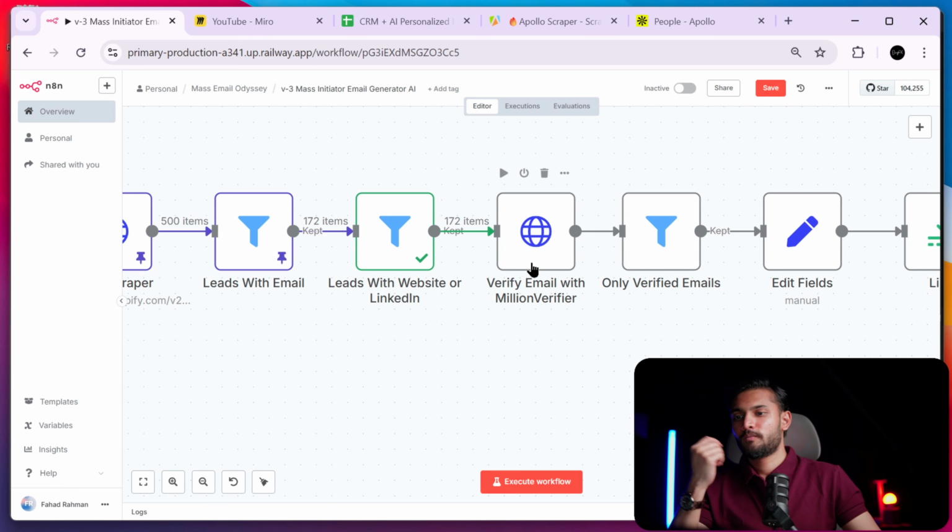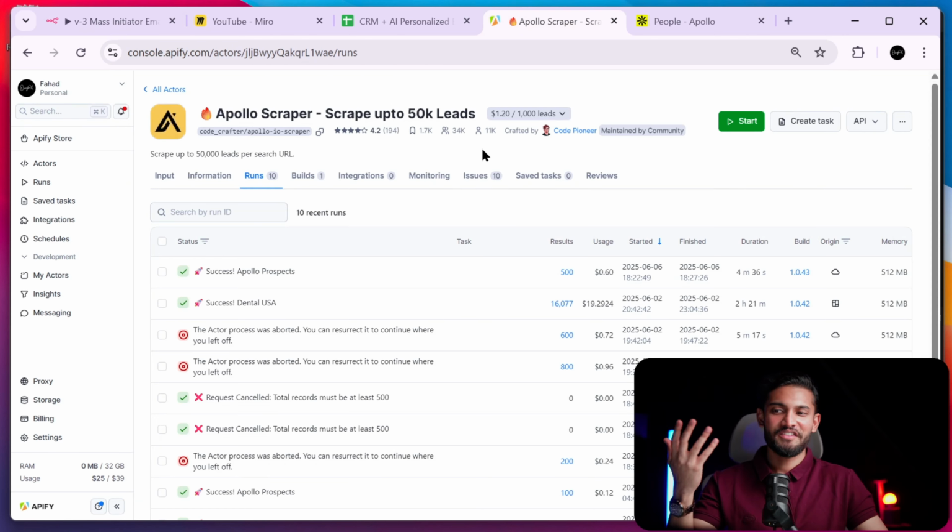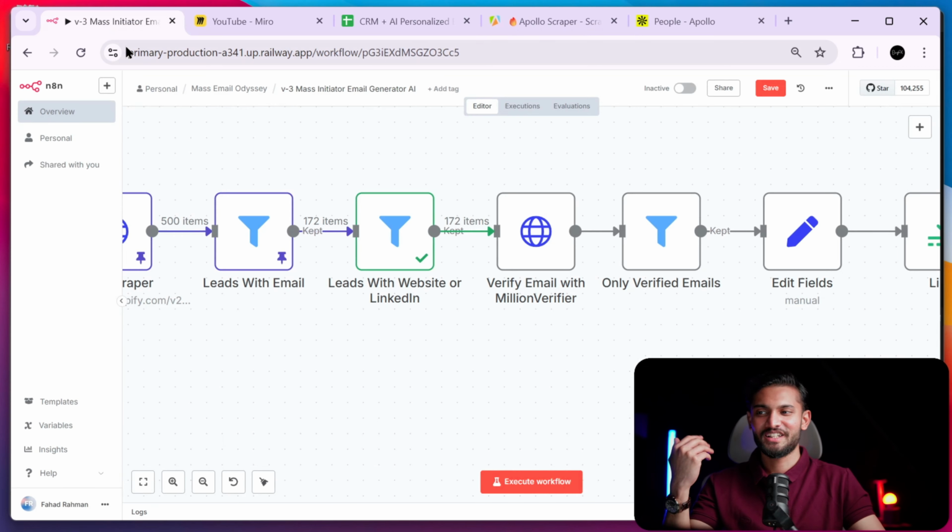Now the fun part. Now we are going to verify these emails. This will, I think, again get cut in half, but even if only 10% of these emails remain, it's very good, because again you scrape 500 leads for 60 cents. What else do you want?